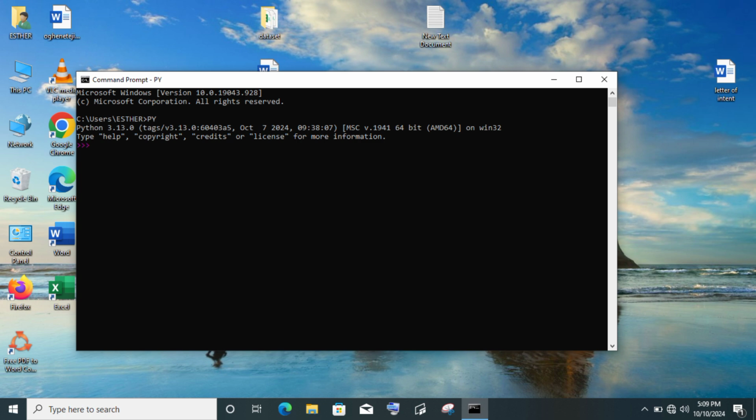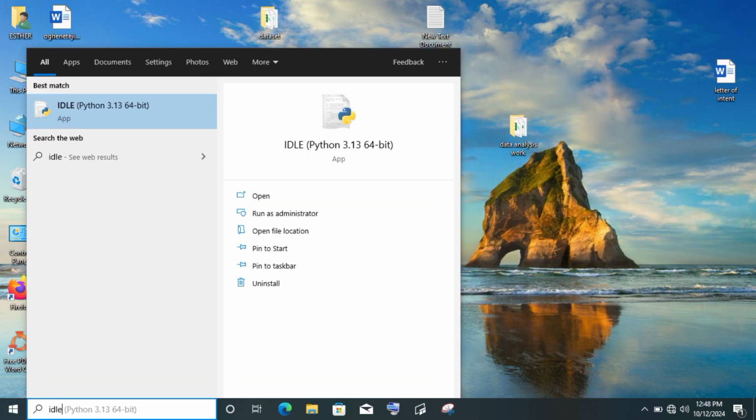So what we are going to do next is to try to run a Python code. So to run the Python code, to test the Python code, you have to open the IDLE, the Python IDLE, and all you have to do is go to the search bar on your taskbar below there on the screen and type IDLE and press enter, or you click on open.